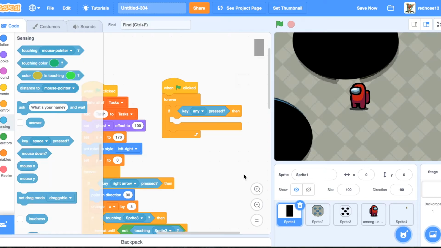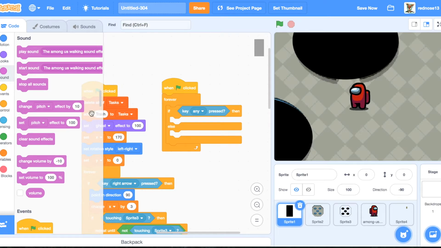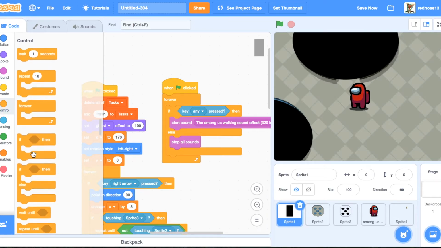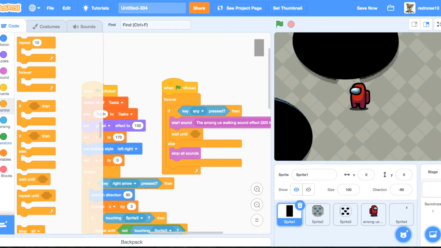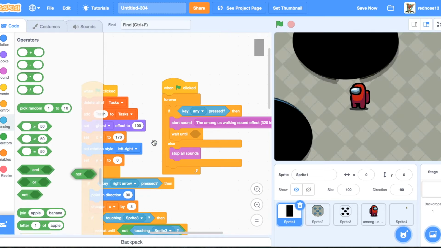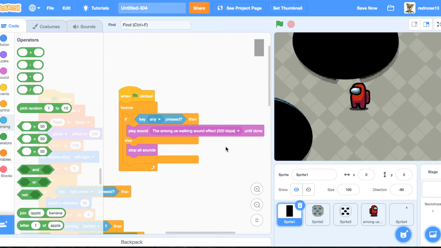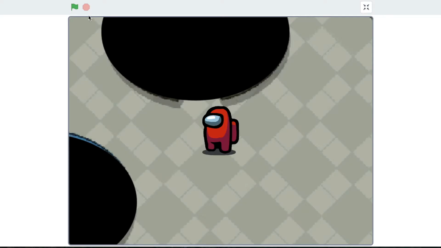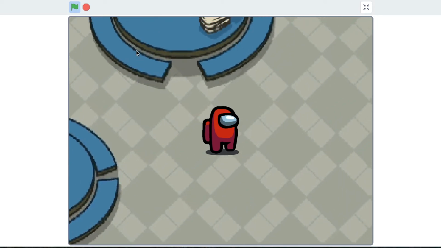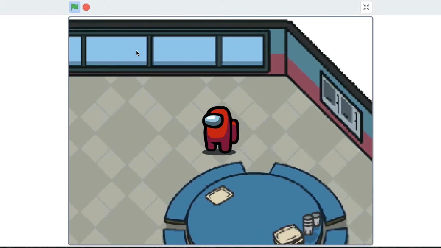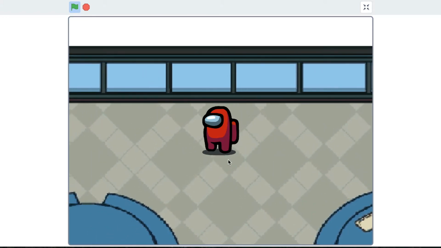And then, back in the code, when if key any pressed, if else, sorry, start sound, else stop all sounds, but then also here, wait until not key any pressed. Actually, no, just make that play until done. Boom, now if we go. There's actually sounds now.